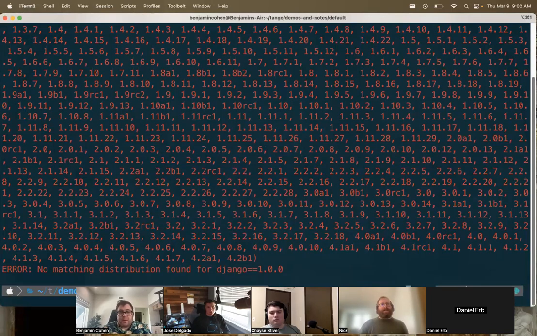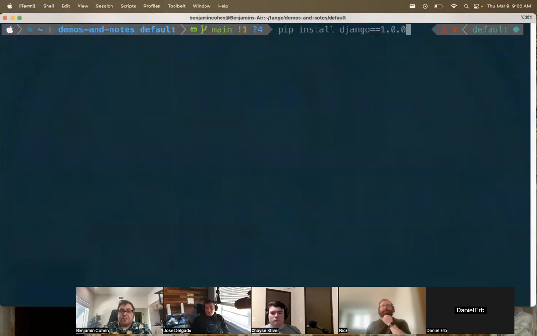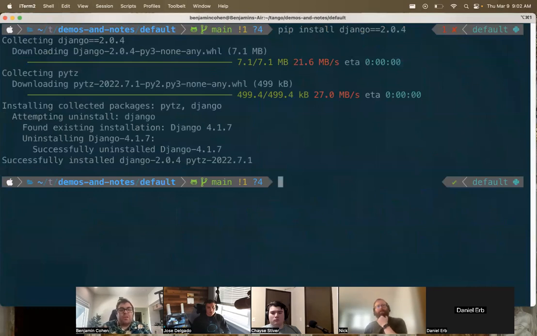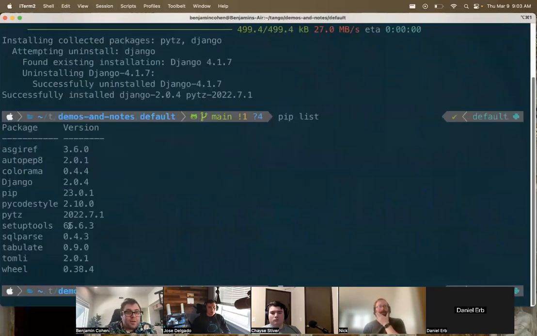Let's try that. So I just want to see here that if I say 2.0.4, I now just downloaded a kind of older version of Django. And notice what it says here. It's saying it sees you already have a given version, it's uninstalling it, but it's installing it here. So if I were to say pip list right now, it knows that we're currently using Django 2.0.4.